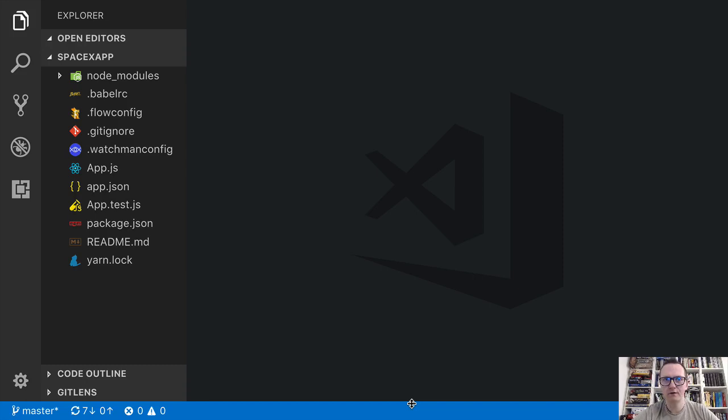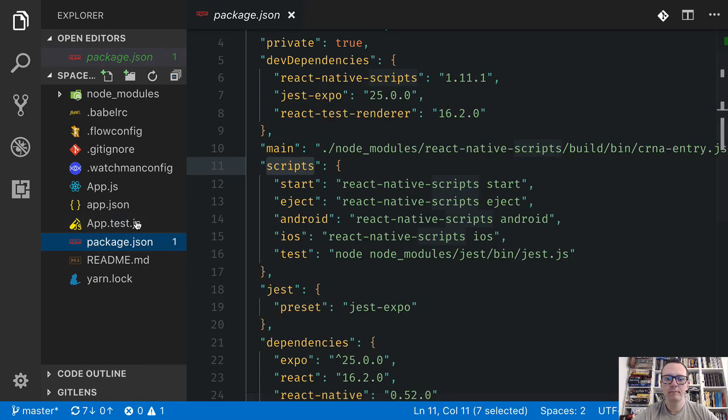Let's explore the code created by the Create React Native app. Package.json is a Node.js project definition file. It defines scripts, the commands used at the different stages of development. Scripts are called from the command line with yarn or npm.